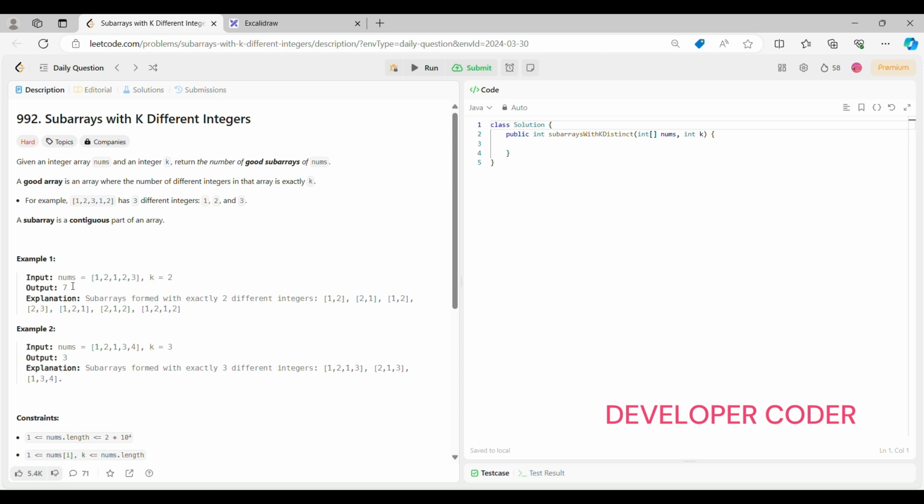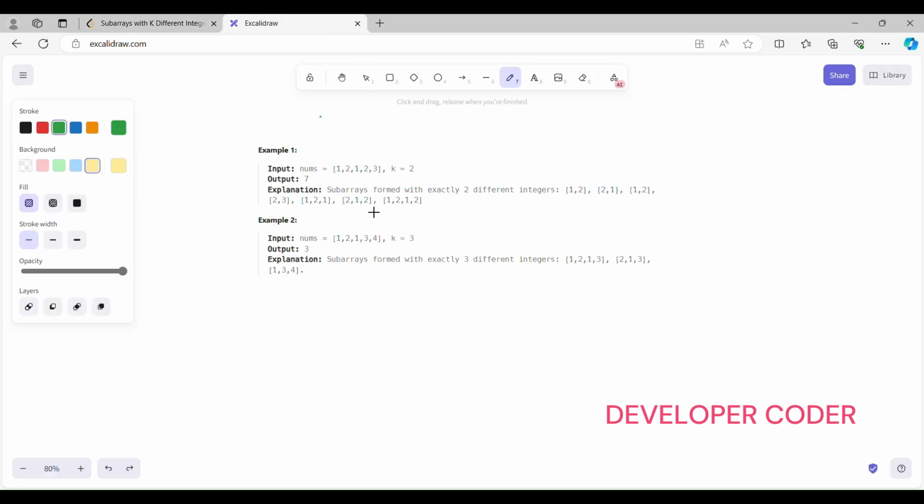In this problem we are given an integer array nums and an integer value k. We have to return the good subarrays of nums. A good array is an array where the number of different integers in that array is exactly k. Let's understand this problem statement with one example.